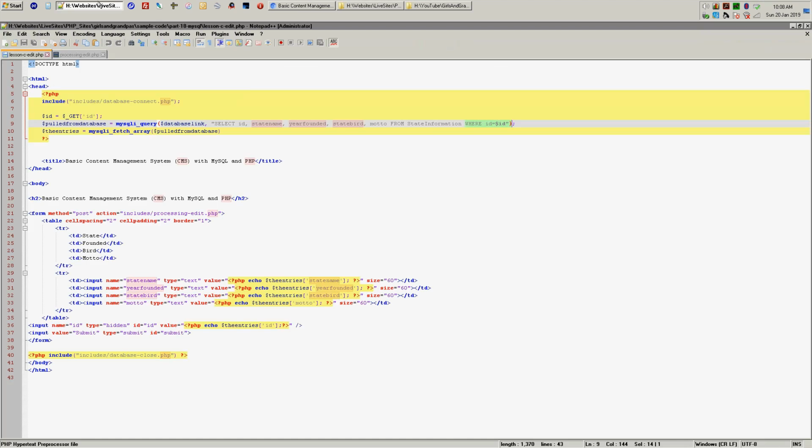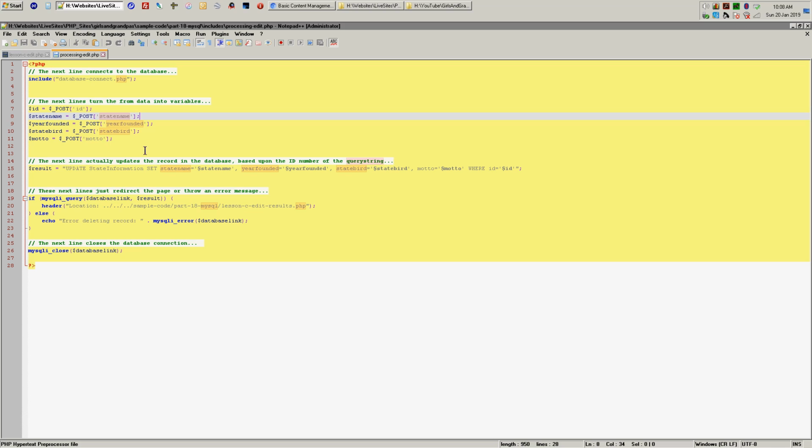So how does the page actually get processed? Well, let's take a look at that. So once we fill out the form, you can see right here it's sending everything to this page called Processing Edit. Okay, so let's take a look at that. Again, not really complicated, but it's a little bit different from the add page that we've looked at in the past. So here we have our initial database connection, and then right here we're taking all of our entries from the form. Okay, so we've got the ID and the state name and the year founded and the motto and all that, and we're creating variables for each of those form fields.